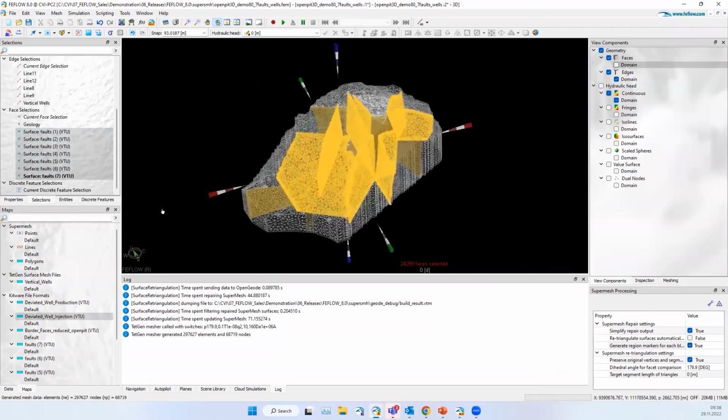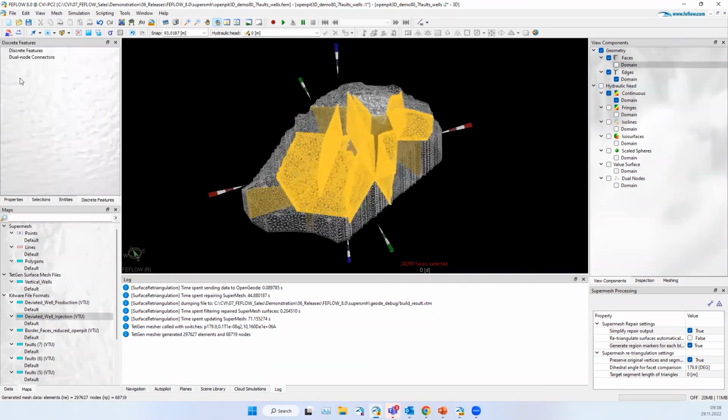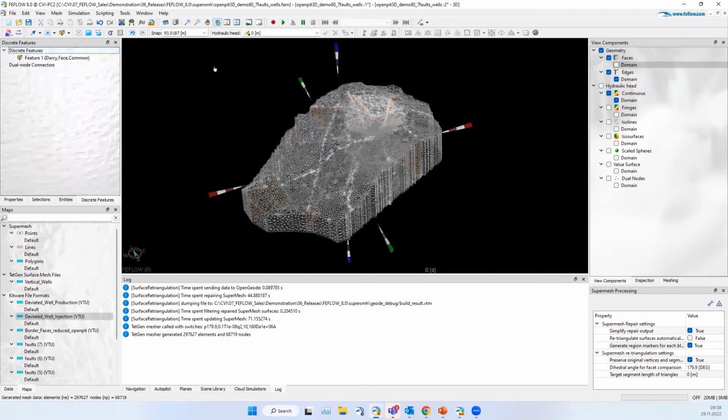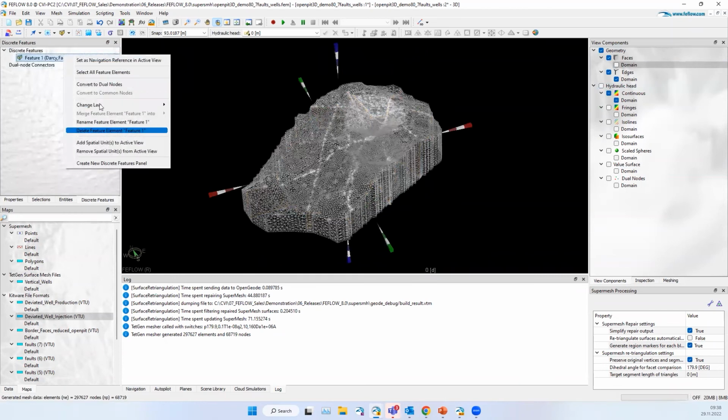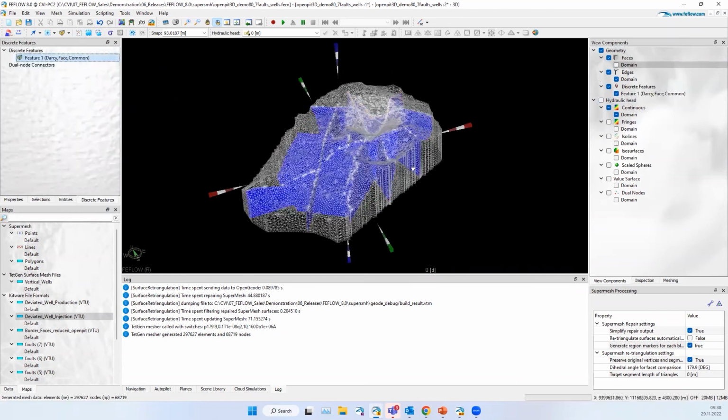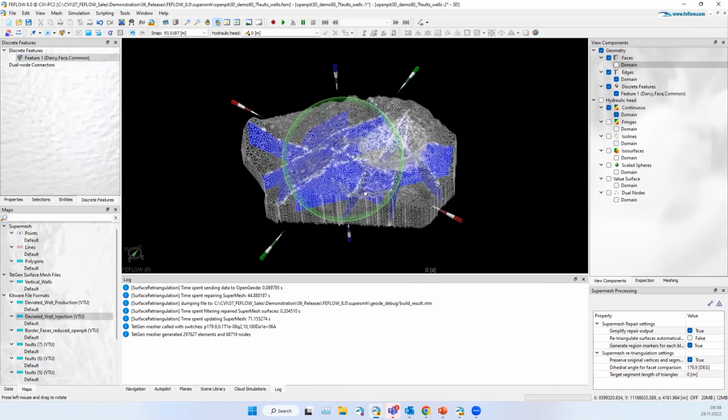If these surfaces are supposed to be fractured, you can right away go to discrete features and say Darcy, and FEFLOW is going to create this. So let me put it here in the view so we can take a look at the surfaces.